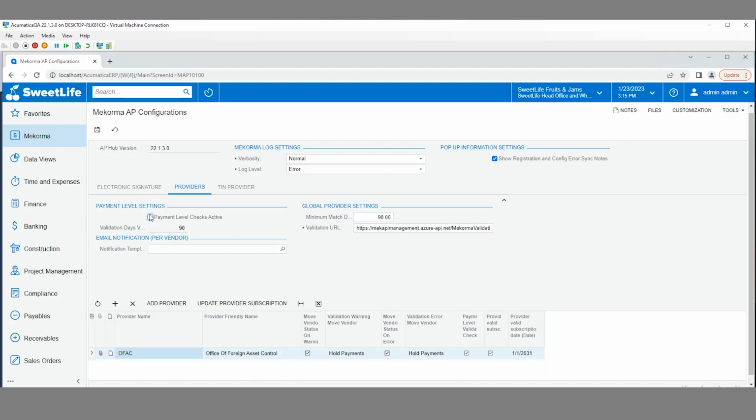You can determine what should happen when both validations are performed. If you check the payment level settings here, it enables vendor validations to run automatically at the time of processing payments on a schedule you determine. You don't have to validate every time you do a pay run. We've set the default cadence for every 90 days. But if you work with a lot of foreign vendors, you might want to choose to validate more often for OFAC screening.